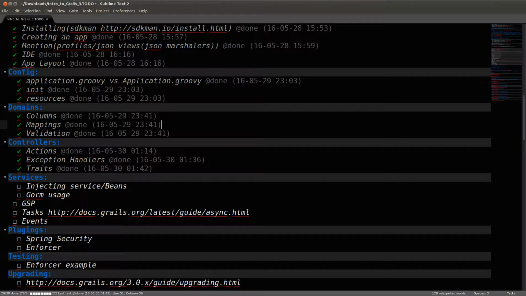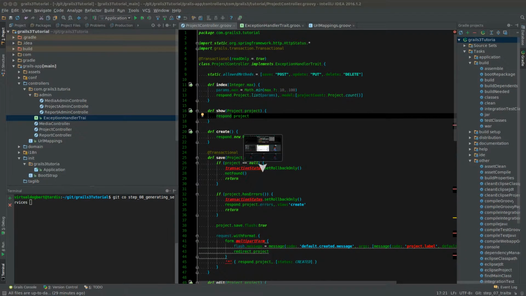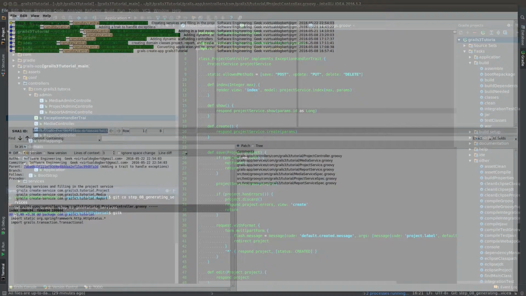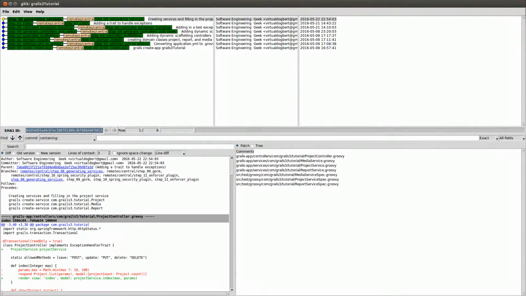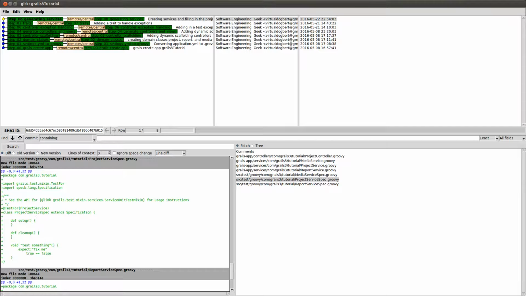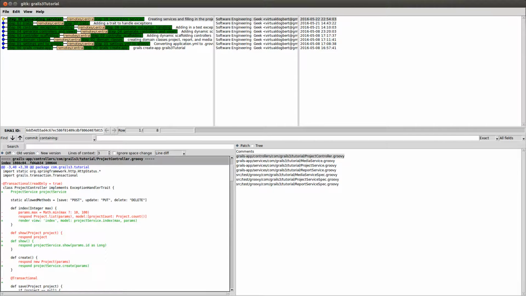Okay, so let's move on to services. So I'm going to check out step 8, run a gitk. And so here I've done the Grails create-service command, specified where I want it, and that'll create a service and a unit test spec for me. I've also messed around a little bit with the controller, and we'll talk about that.